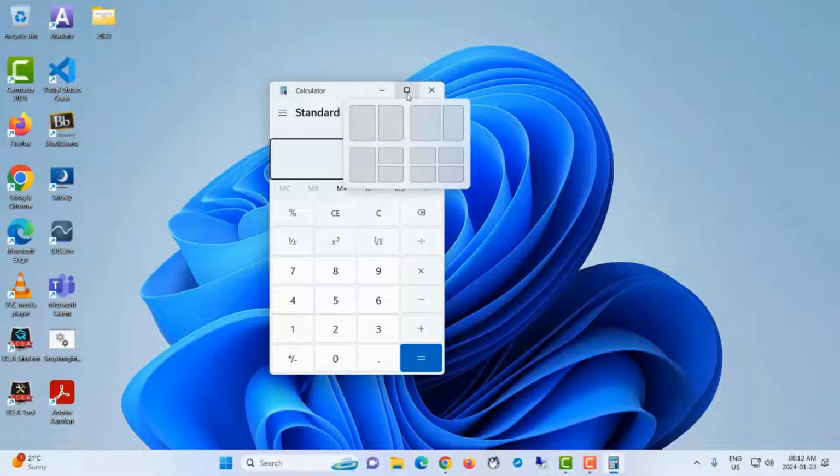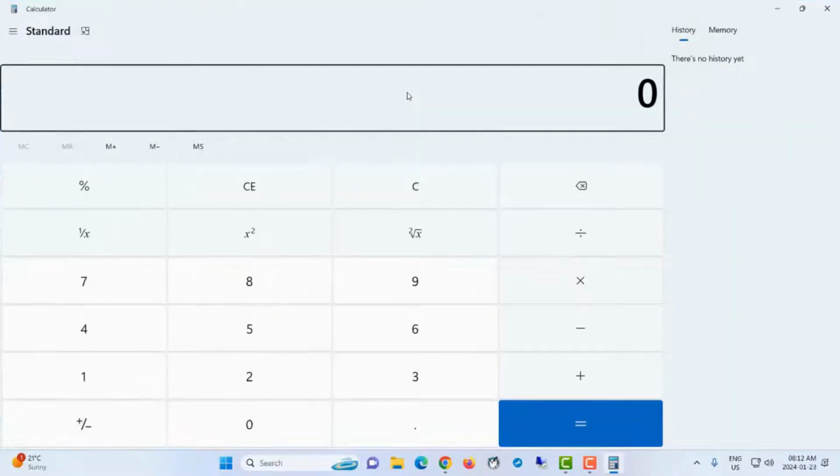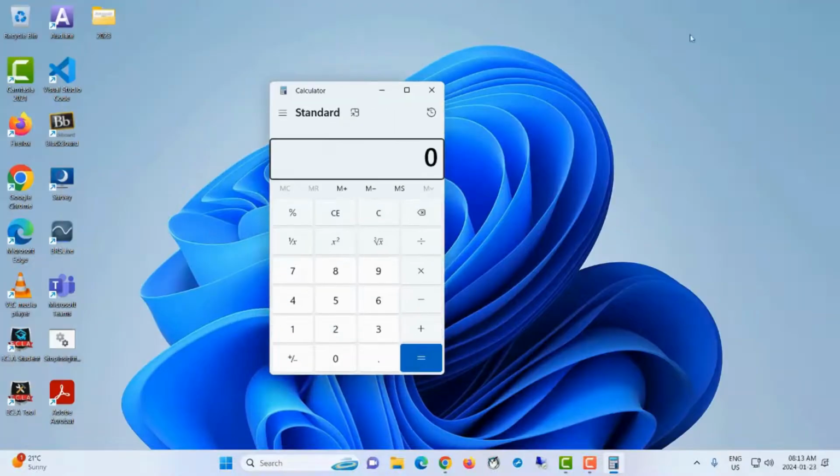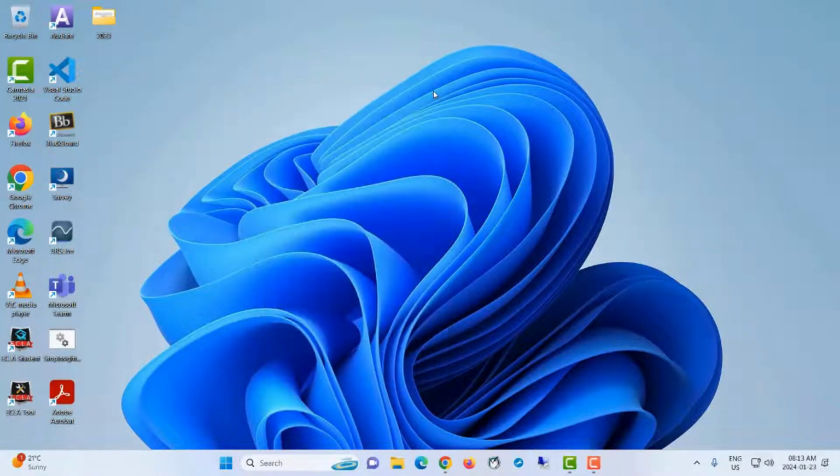This is the restore button, which makes the calculator either fill the screen or I can restore it to a smaller size. The last one, the X there, is for close. If I click on it, then the calculator closes. Notice that it's no longer on the taskbar. When I had minimized it, it was just not visible to the eye, but it was still on the taskbar.